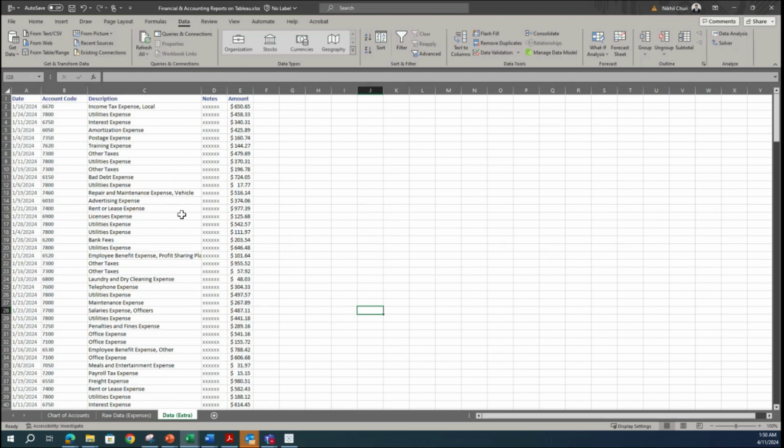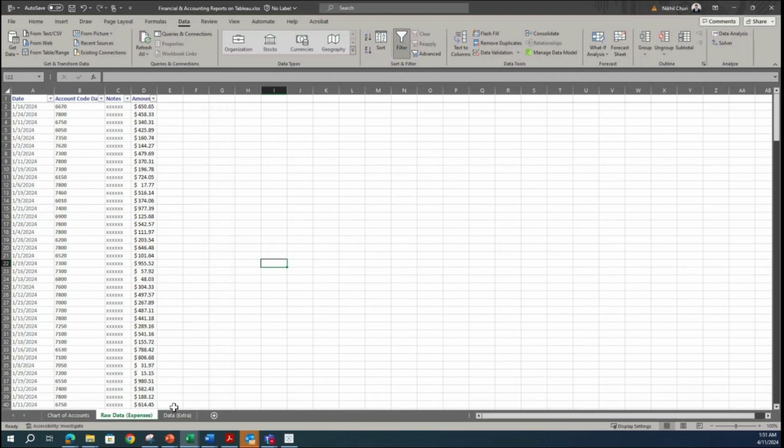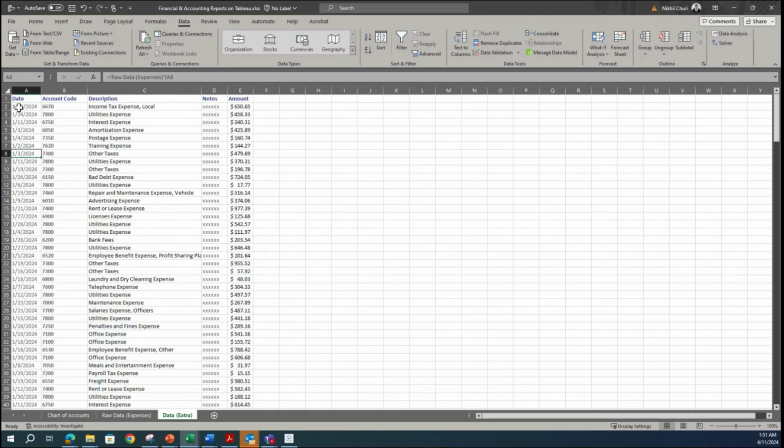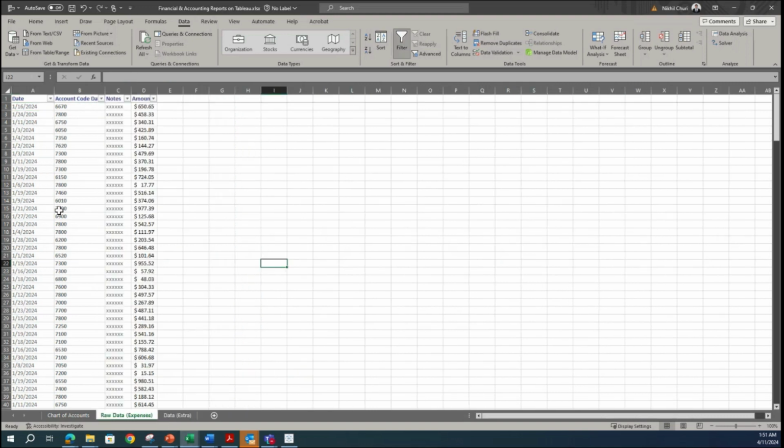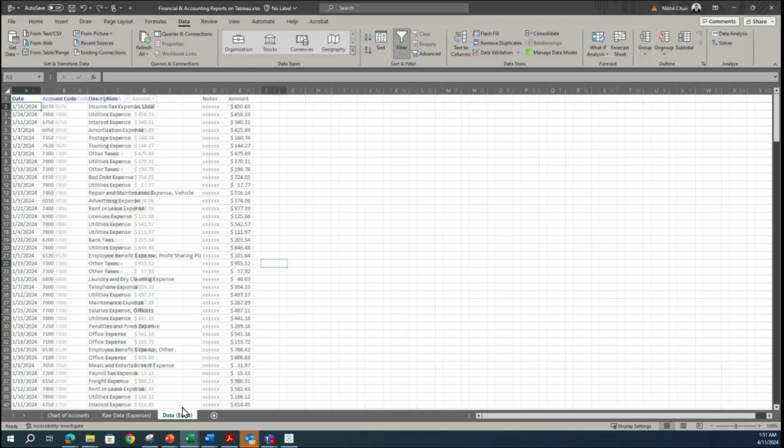The third sheet is extra. If you are solving the same problem or doing more detailed analysis in Excel, this is how it would look, which is why I created this extra sheet. Here I have copied all these dates. You can see I used the equal-to formula and referenced all these numbers, and that's what it is showing here.